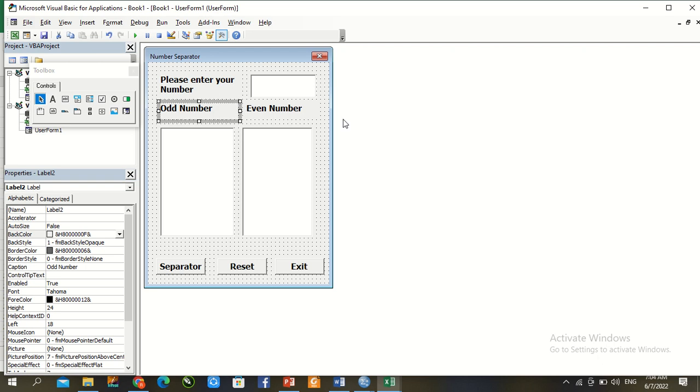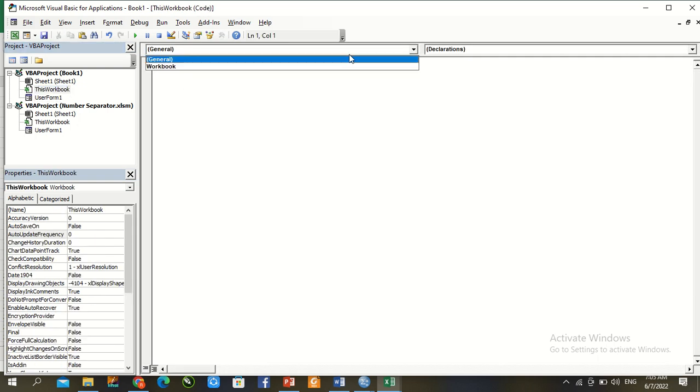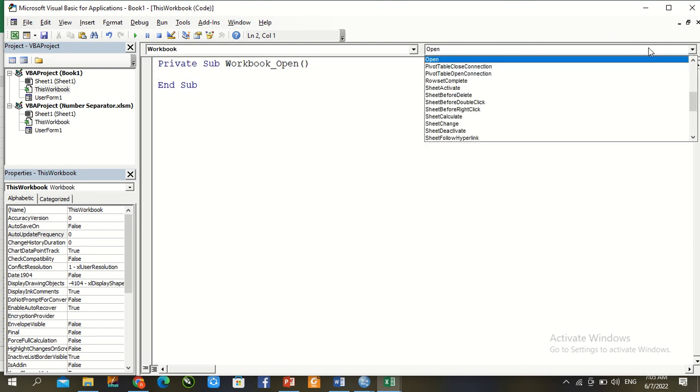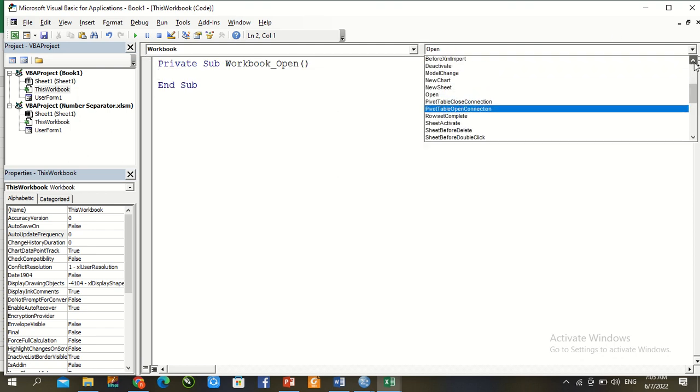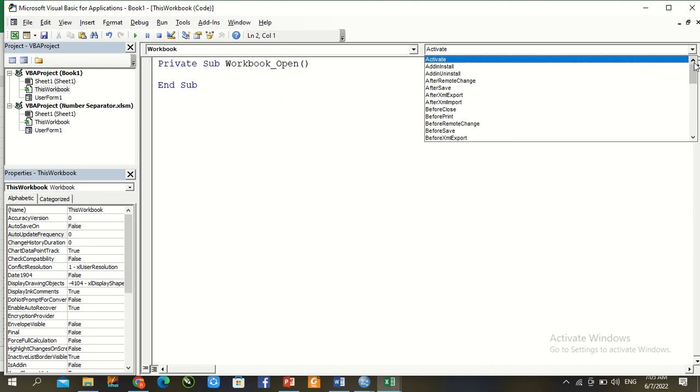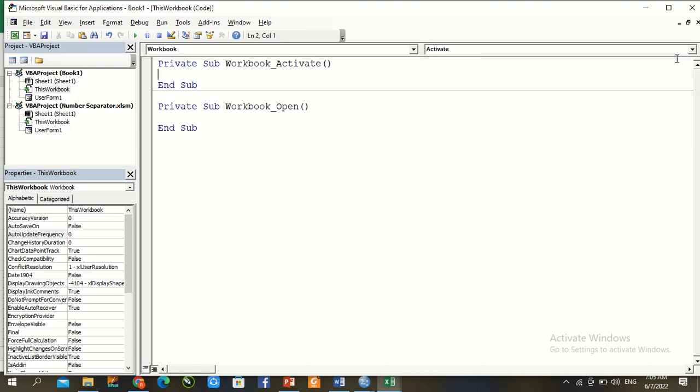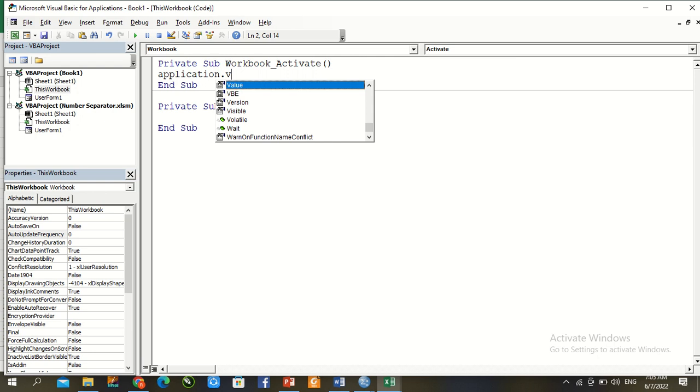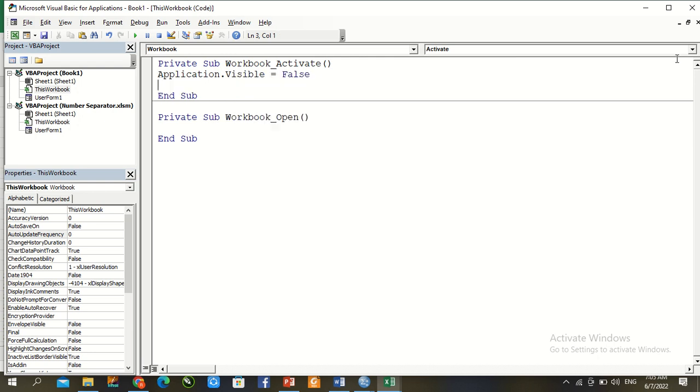Everything is working now. If we want to save this file so that when we open the file, the Excel sheet doesn't open and our UserForm opens directly, go to this workbook and change General to Workbook, and Open to Activate. Type the command Application.Visible equal to False, UserForm1.Show.